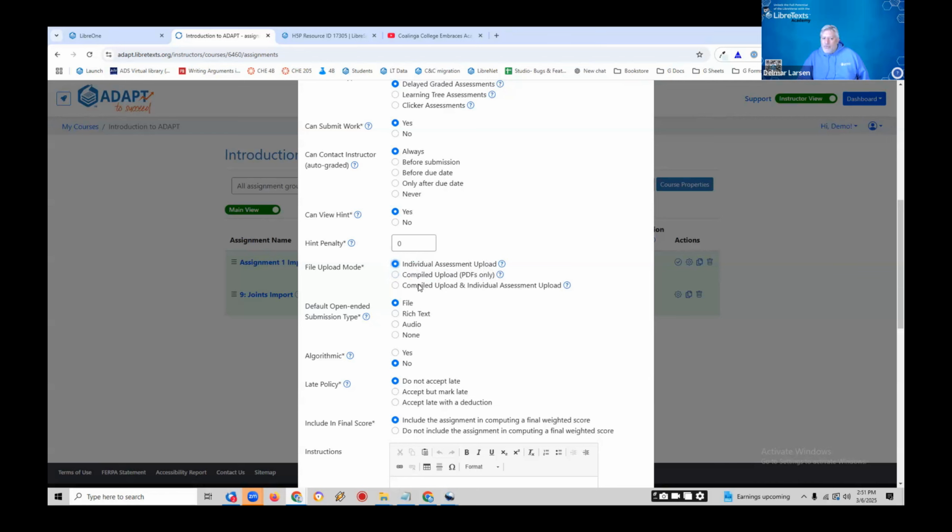You have the ability of doing both. I highly recommend not doing so. I'm probably going to remove that option. It should just be one or the other. And if you choose one of these, stick with that for all the assignments. Otherwise, students get confused on how they're going to be uploading the PDF, and that causes a mess for everybody. Okay.